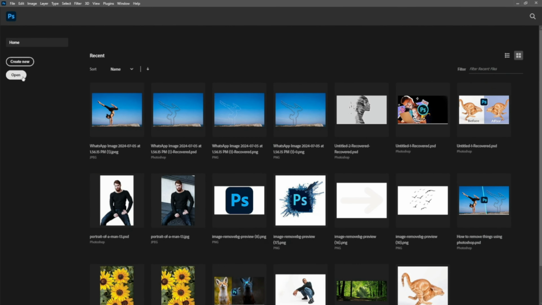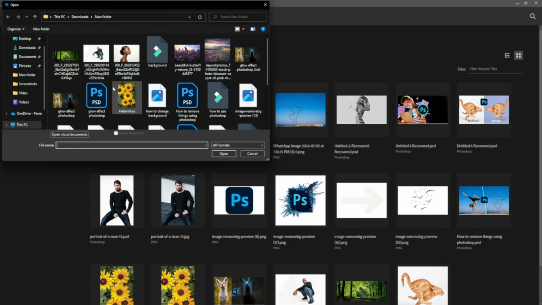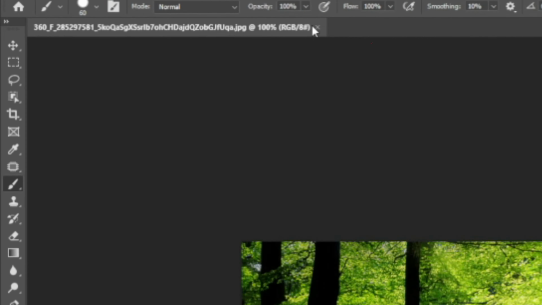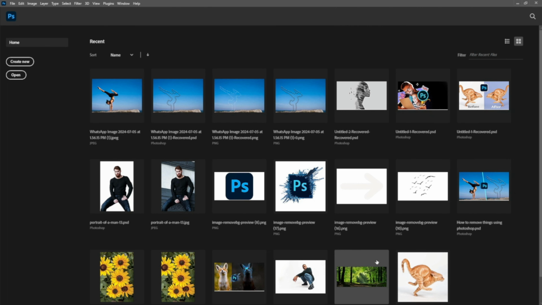Let me show you just an example. If I click on open and then choose my image, and then just go to this X icon right here which will close it, you'll see that Photoshop actually saved it for me.